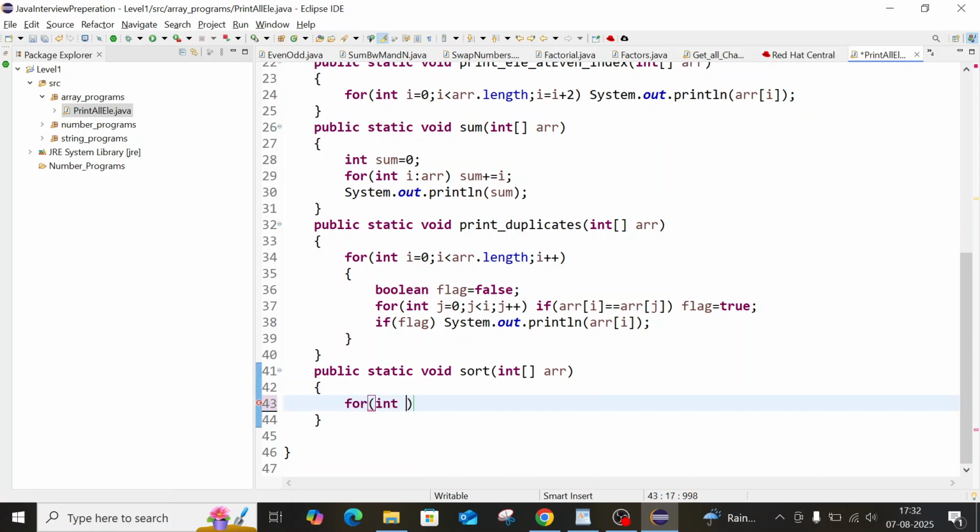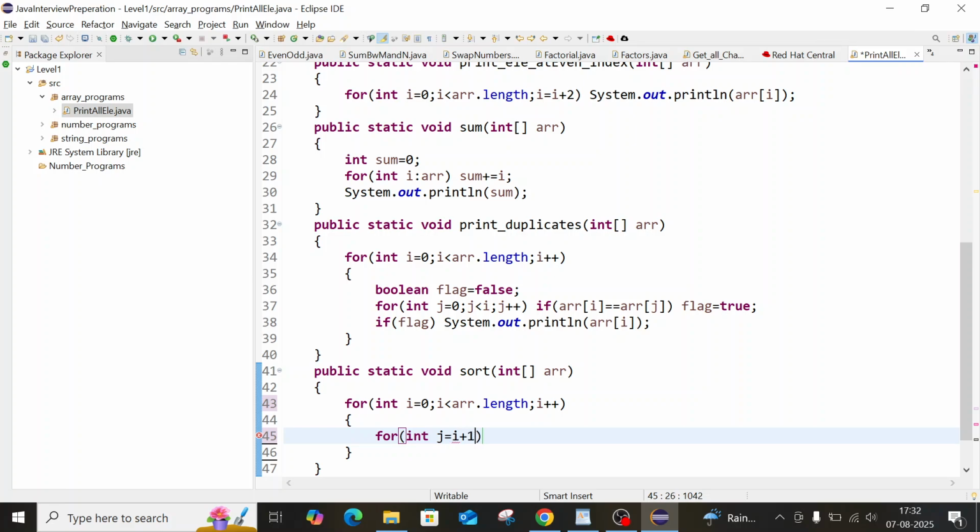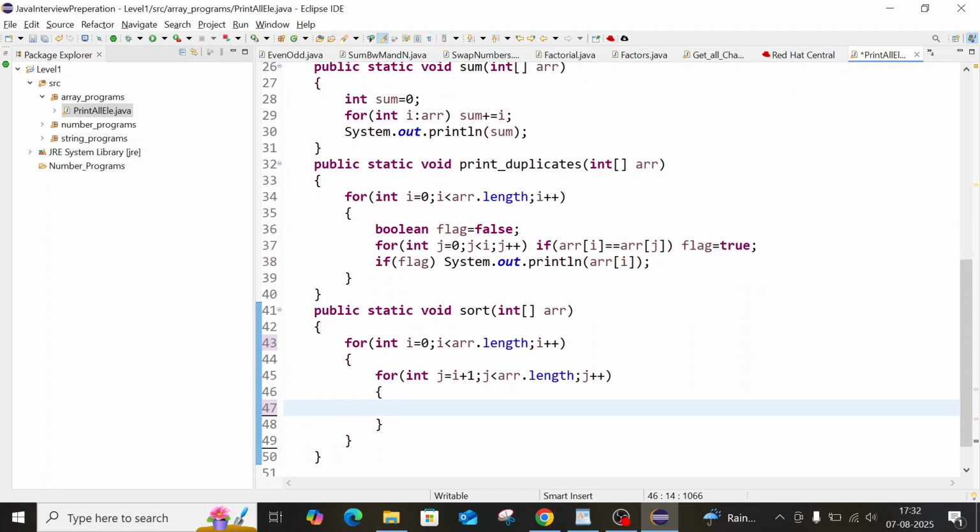for (int i = 0; i < arr.length; i++). For every iteration we have to get the smallest element, right? We have to swap the elements. So the subarray will start at the i+1 index, j < arr.length; j++. This is the subarray and we have to find the smallest element.